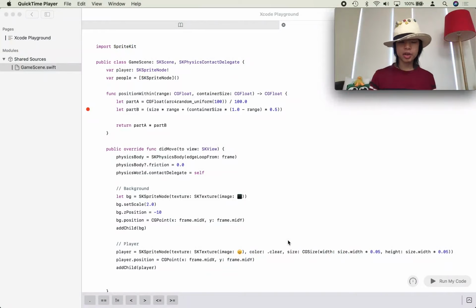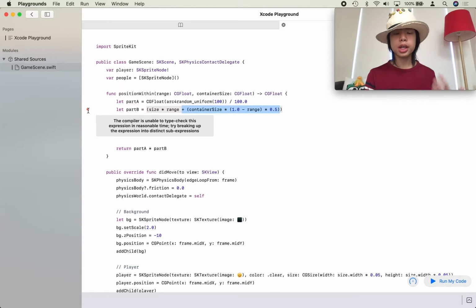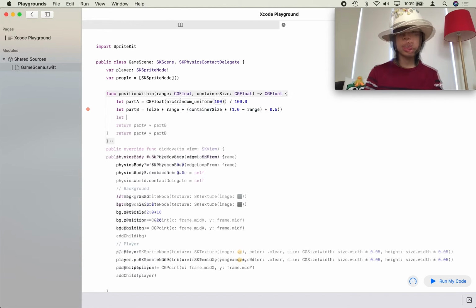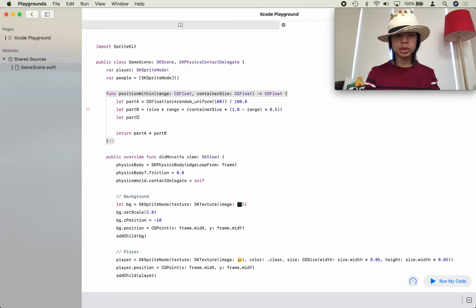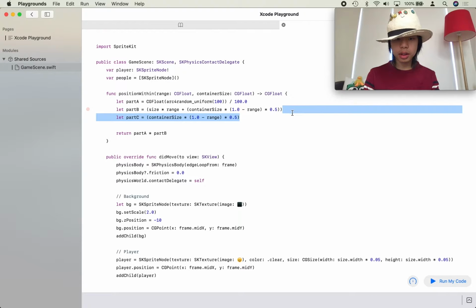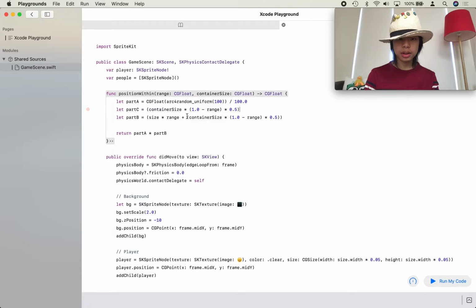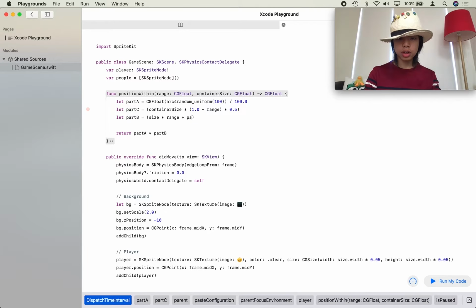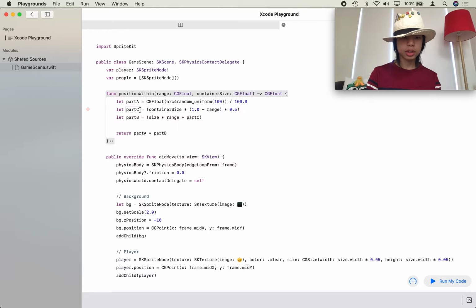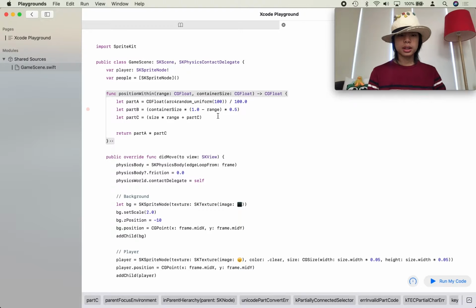Okay, so now we're in part 2, and I just realized that there's an error here. It's the same problem from part 1, which is it's too long. So what I'm gonna do now is create a part C, and I'm just gonna put this back here, and then hopefully part C. I'm just gonna rename this to part B and part C. So part A and part C.